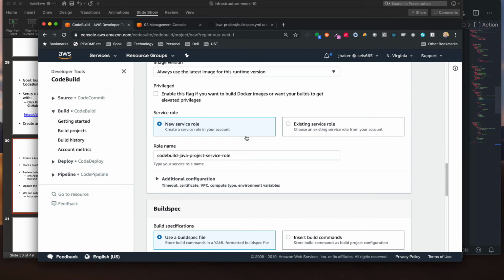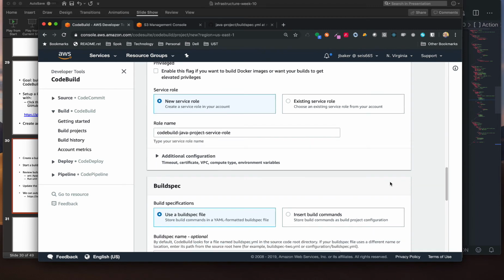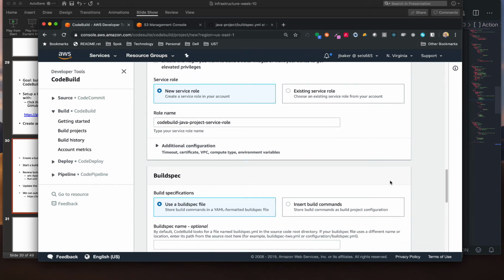Next, we need to define a new service role. And the service role is going to be something that the build server uses to access other resources within our account, such as our S3 bucket that we created that'll serve as an artifact repository. In this example, we're just going to let AWS create the IAM role for us, and it's already given it sort of a name, a unique name, which should work. I'm going to scroll down.